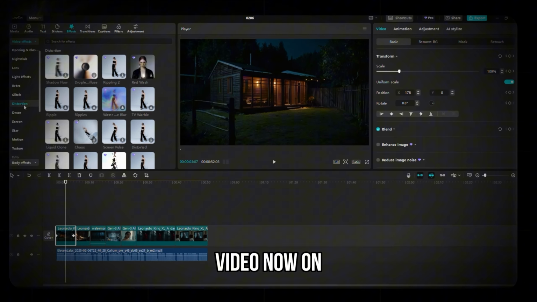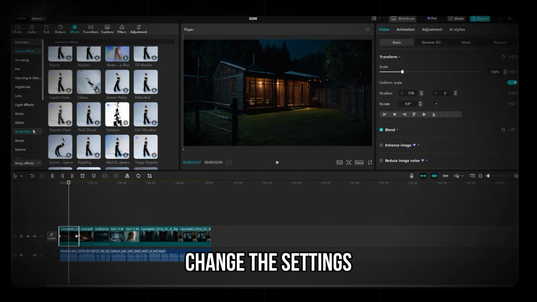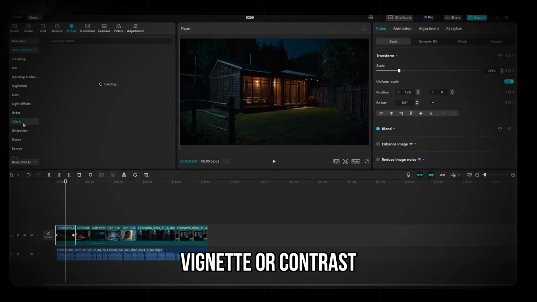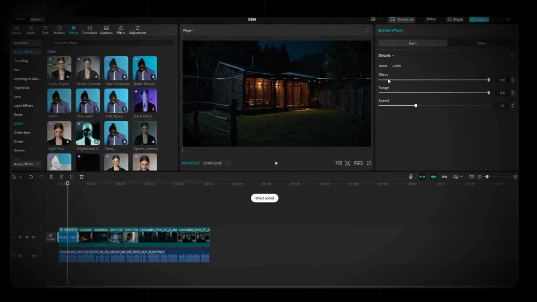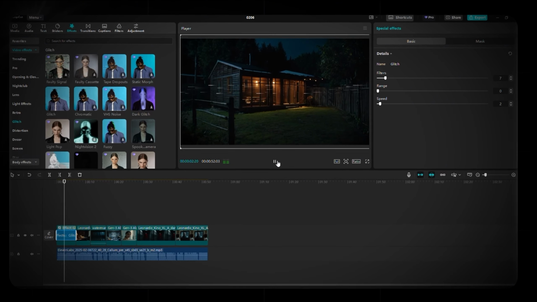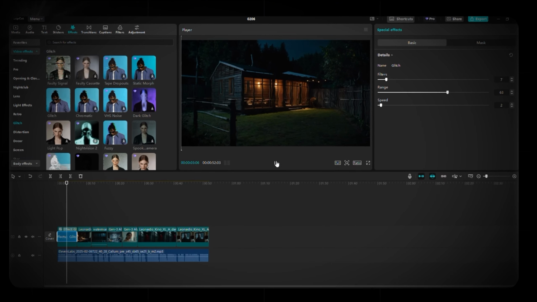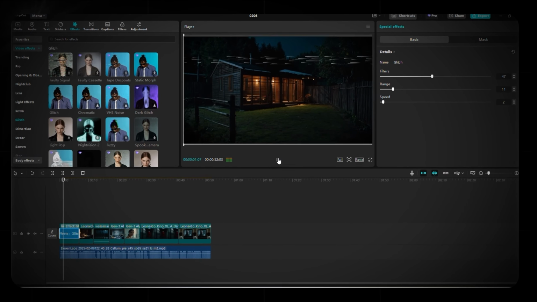Now, on the right side, you'll find the effect settings menu. Here you can change the settings like sharpen, vignette, or contrast. This will make the visuals much more appealing to watch and darker for a horror video. It already looks great, but let's make it even better. To do that, you can add film effects to all of your images. Just click on the effects and choose something like this. This will give your video the last touch.